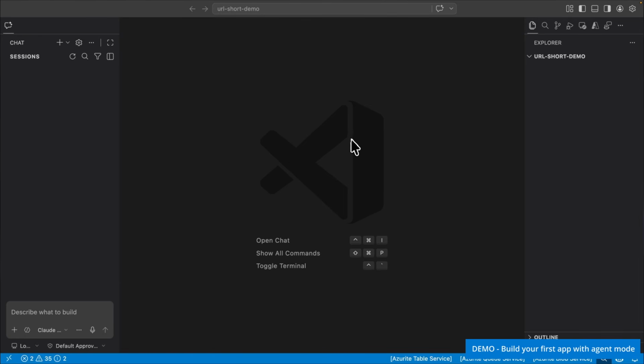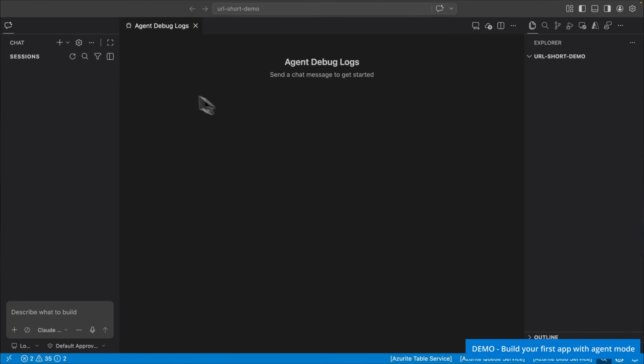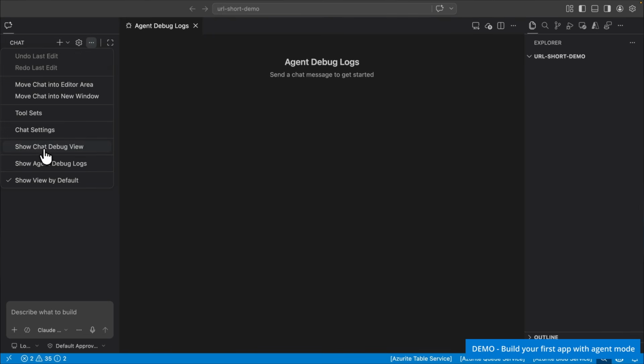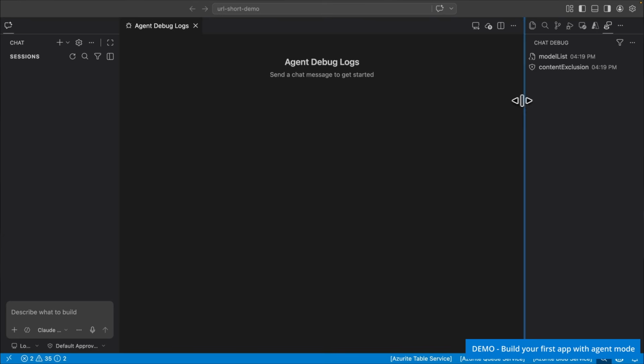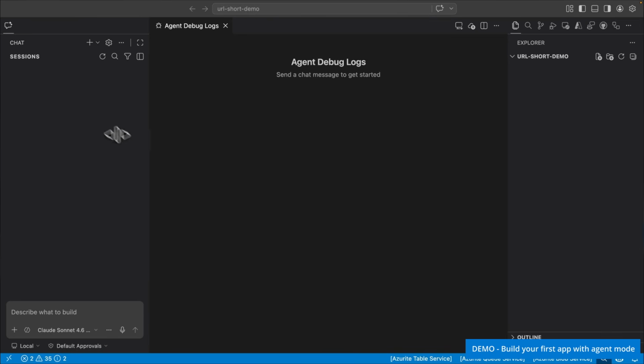I have a brand new project. You can see here, if I open my agent debug logs, there's nothing here. If I open my show chat debug view, we only have the list of the models and then content exclusion, nothing else. Fantastic. So I'm going to open up GitHub Copilot Chat and select plan mode.